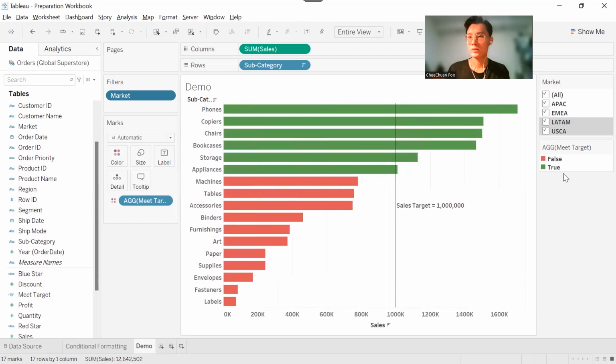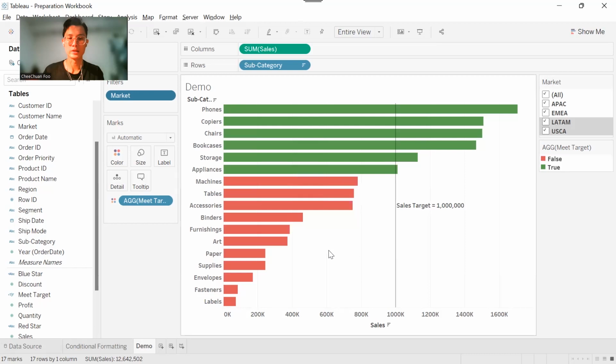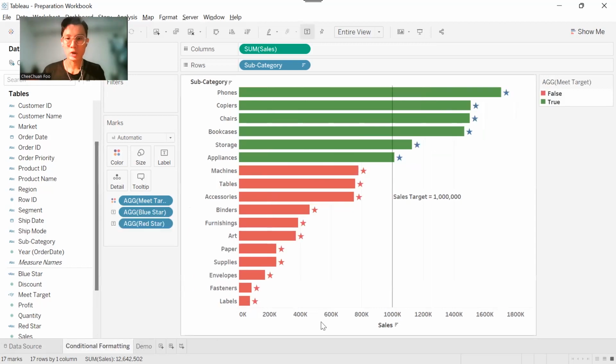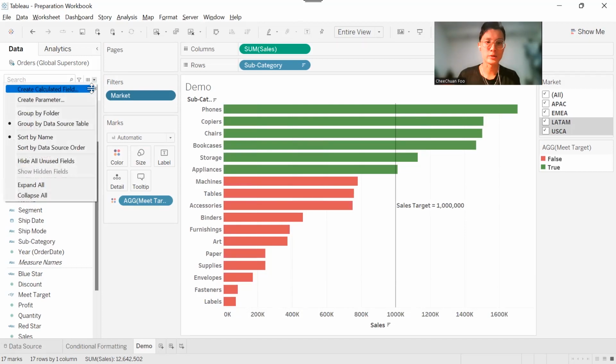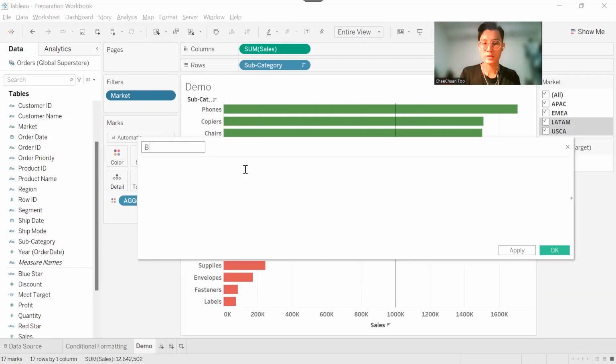All right, so now it shows that we have done the conditional formatting for the bar colors. Now we are going to conditionally format our star. But first, how are we going to show the star here? We are going to create a calculated field for this, and we're going to name it blue star.